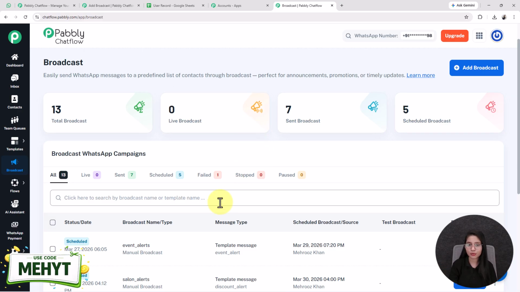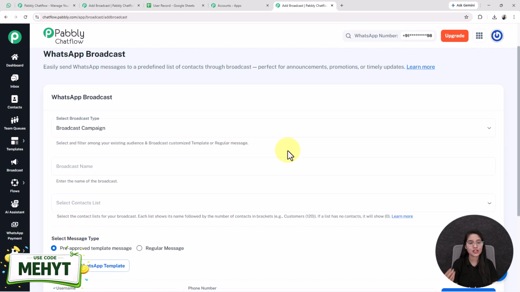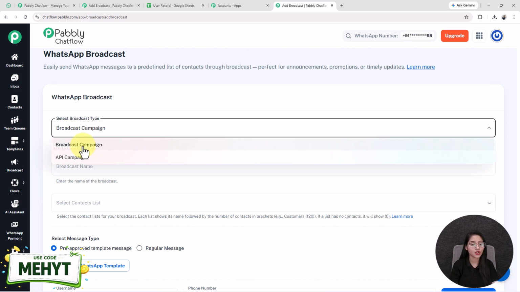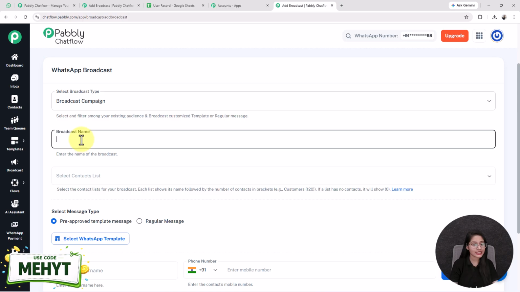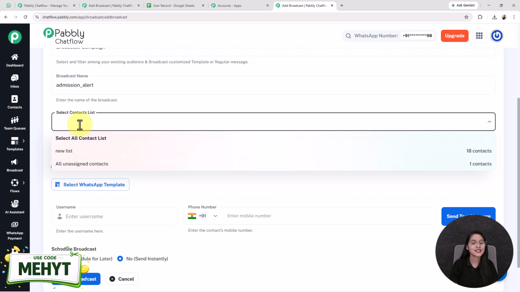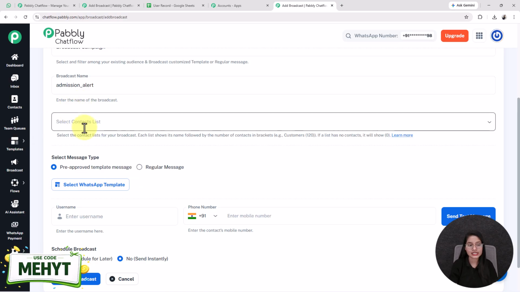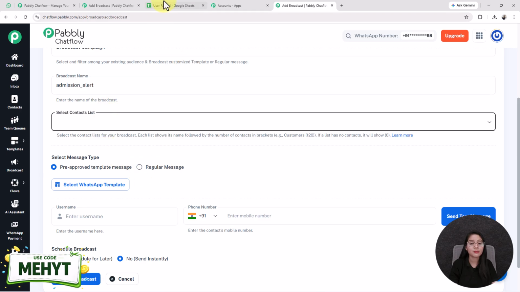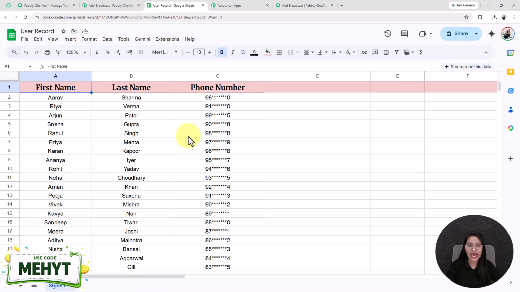As we are creating a new broadcast, I will click on this plus add broadcast. See, this is the starting page of the WhatsApp broadcast setup, where you have to select the broadcast type, which I'm going to select as broadcast campaign. Next, I am giving the broadcast name as admission alert. Next is the contact list, where you have to select the contacts to whom you want to send the broadcast message. So at first, you need to prepare all of your users' contact data properly.